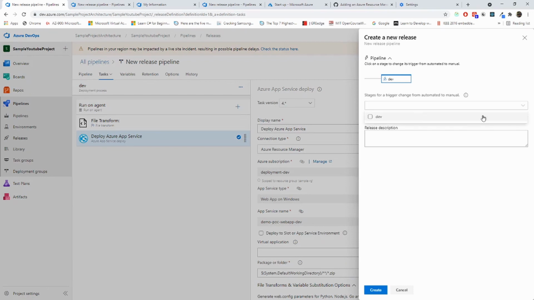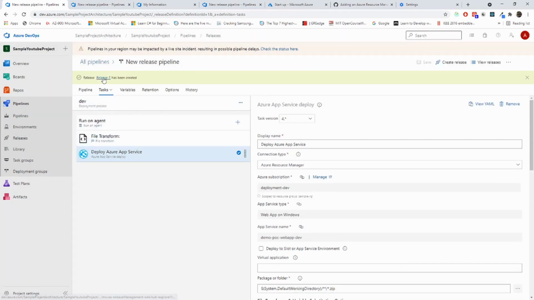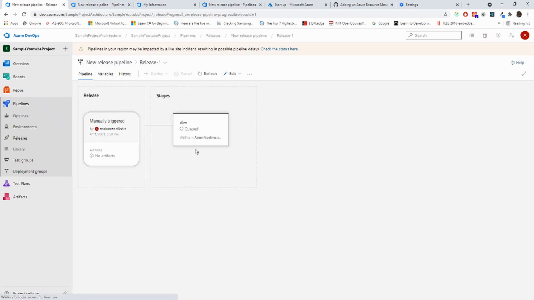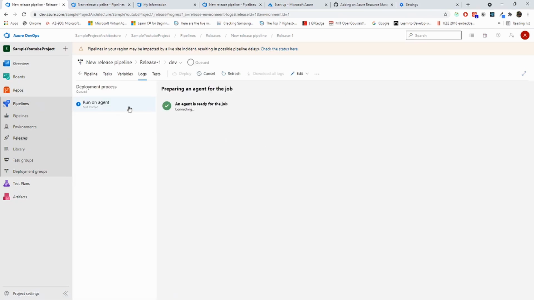Okay, now stages for trigger, to change the automate from automated to manual. I can choose dev. Okay, or we can choose it later as well if it's fine. For now I'll choose it and create the release. Once this gets done, I'll go to the logs and wait, and we can see over here how things are going on.